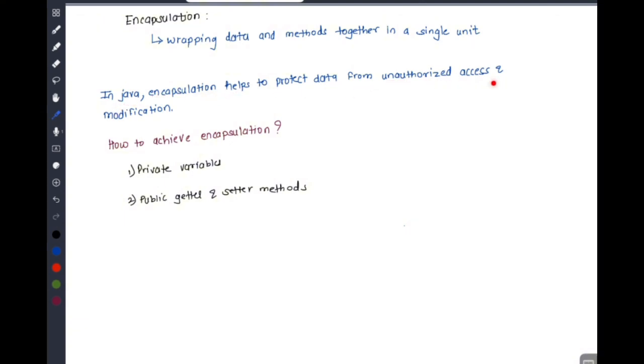So this is just like a capsule. If this is a capsule and it has the medicine inside, which is the variables and methods that are packed together in a single unit, it is called encapsulation. As the capsule is used to protect us, in the same way encapsulation helps to protect the data from unauthorized access and modification.